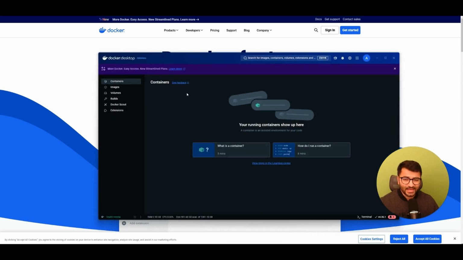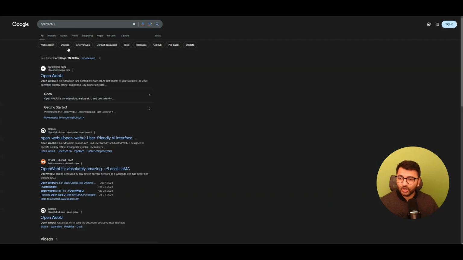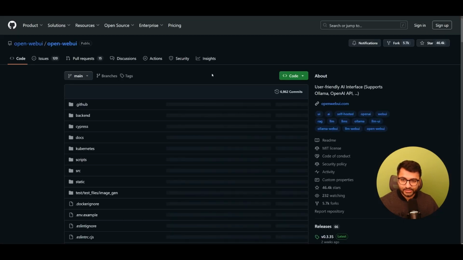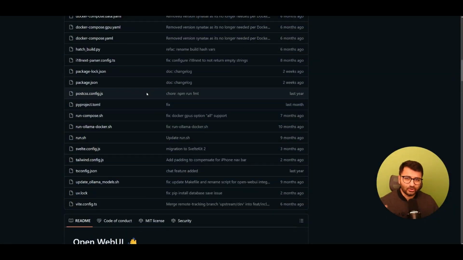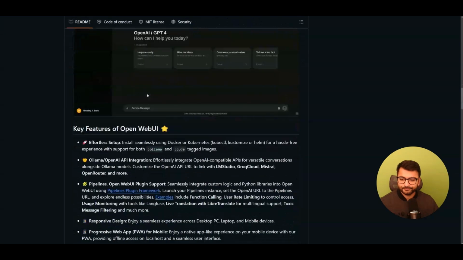Now, initially, we have no containers. So let's go ahead and add our first container, which is going to be the one for OpenWebUI. To do that, we can simply search for OpenWebUI, and not the first link, but the second link, that is the GitHub page. That's the one that we're going to want to click. And I'm going to share the links for all of this in the description.